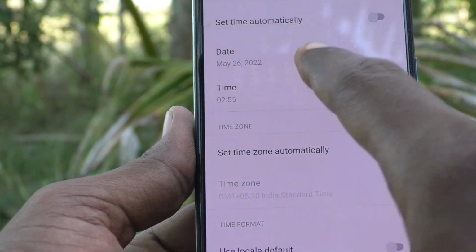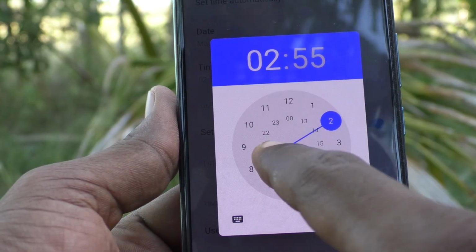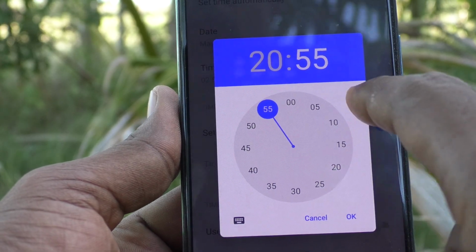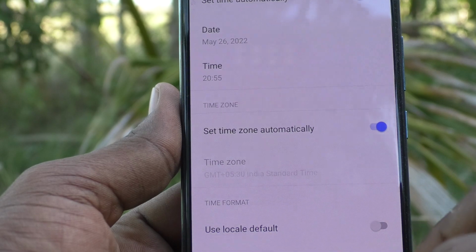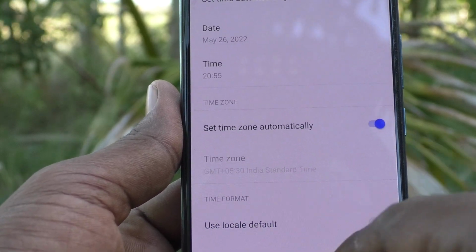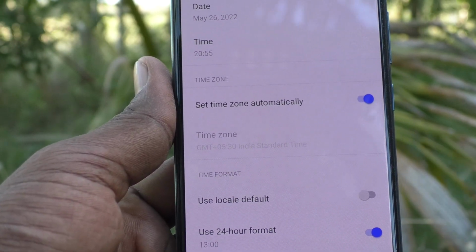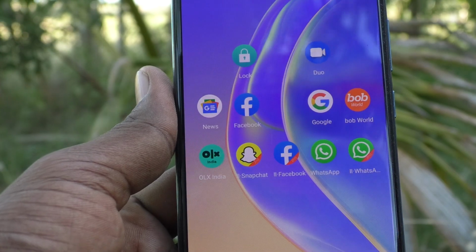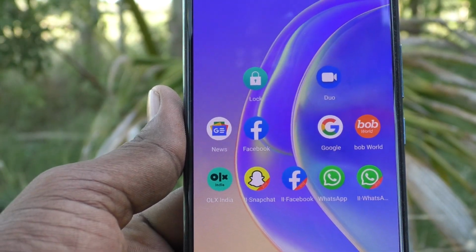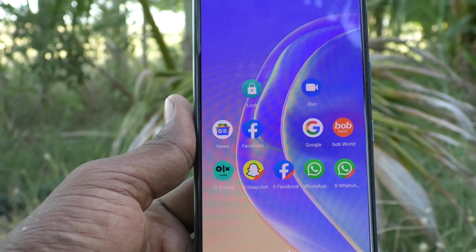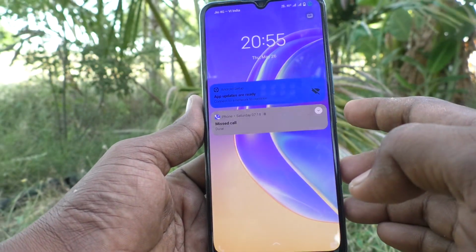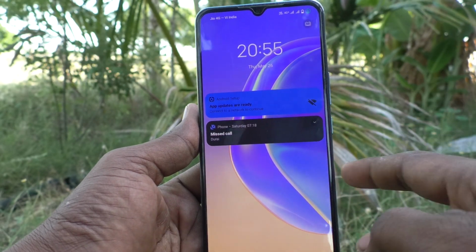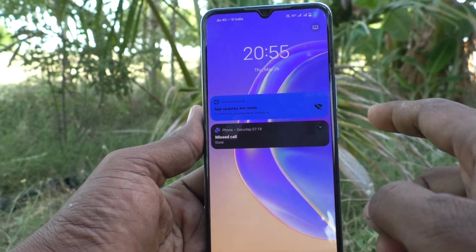For example, if I change time to 20:55, it will be displayed in 24-hour format, that is railway format. Go to the home page and you will see the change of date and time. See the changes. Date and time have been changed now.